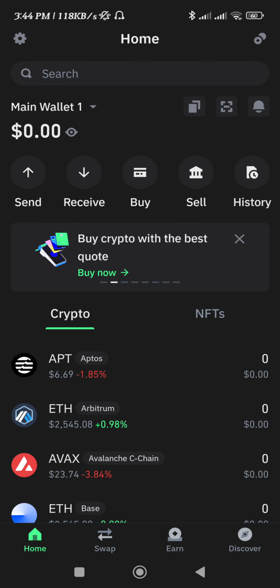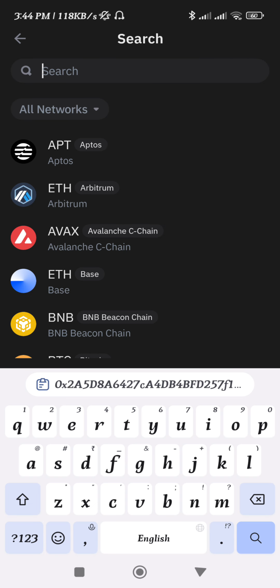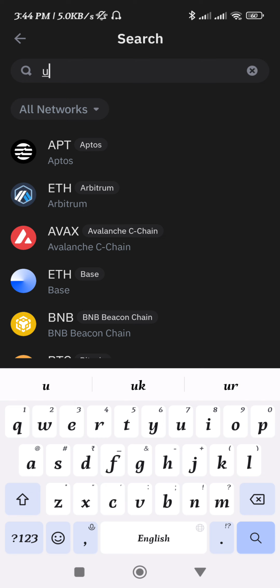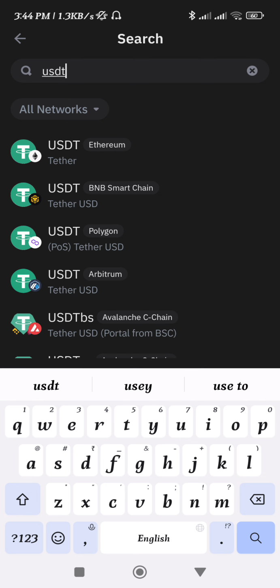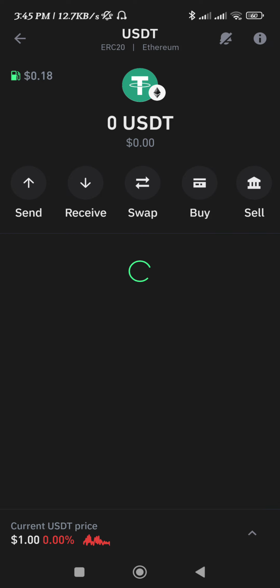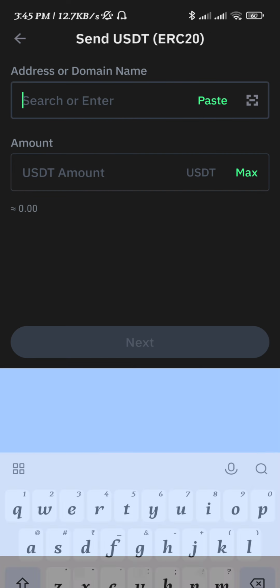So you need to launch it, and over here you just have to simply search for the token. So let's say we are going to search for USDT. So it is USDT based on the Ethereum network. So you just have to simply tap on it, and then you need to press send.